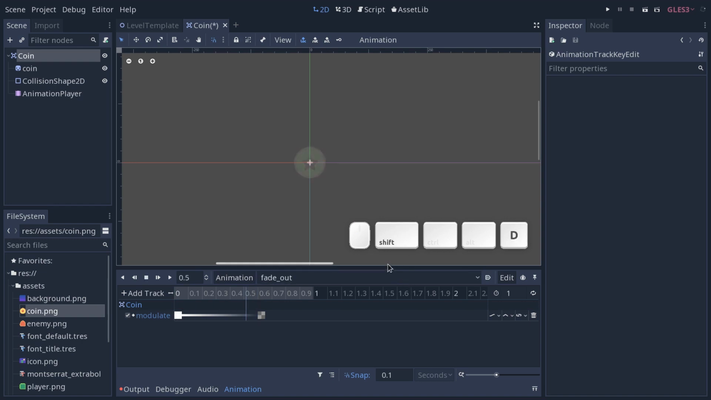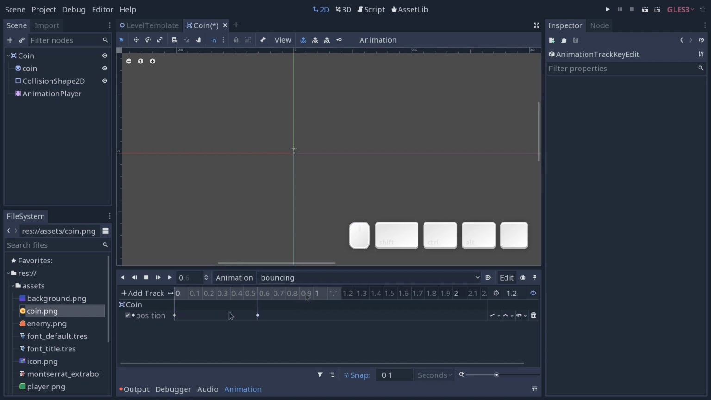Press Shift D to preview your animation. And you can hide the collision shape 2D to see how it will look in game. And with that, we're going to make the animation 0.6 seconds long, and we are good to go. We can add maybe something that's a bit more advanced. Animations replace code, because you could write code in GDScript to animate the position of the node here.